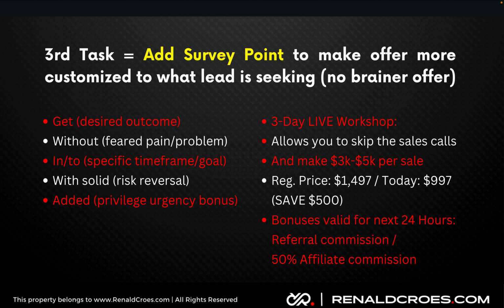And the added privilege urgency bonus would be, again, the thing that they said they're interested in, like the referral commission, the 50% commission, etc.